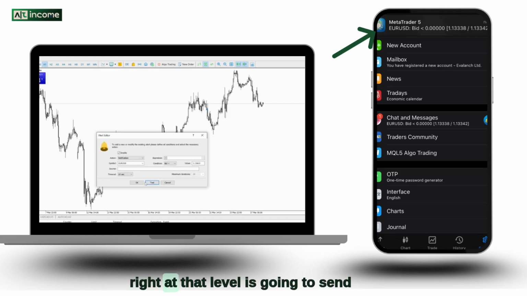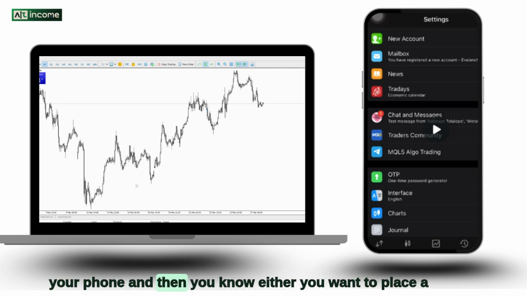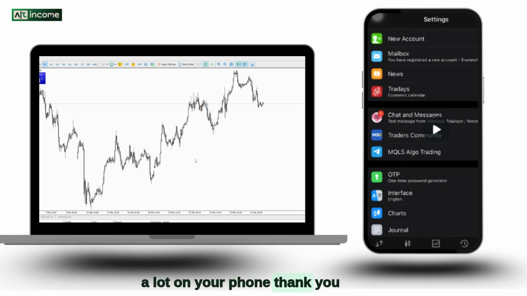So immediately price gets to that level, it's going to send a notification to your phone straight away, and then you know whether you want to place a trade or not. You can see the arrow there. Immediately price gets to that price level, if I want to sell, instead of using a pending order, sometimes you can just use this to give yourself an alert on your phone. Thank you.